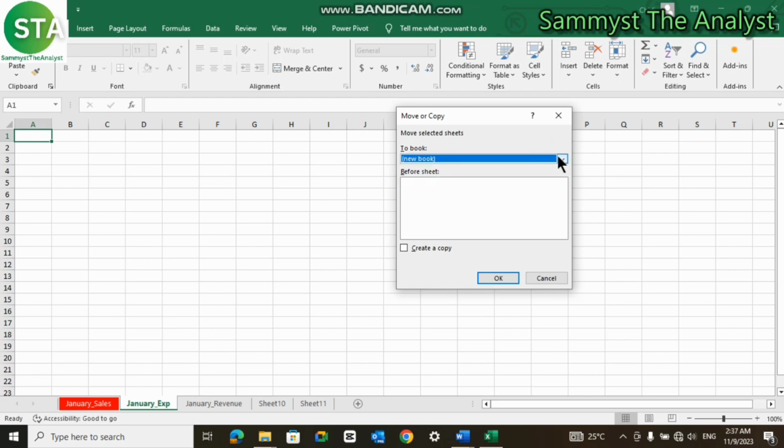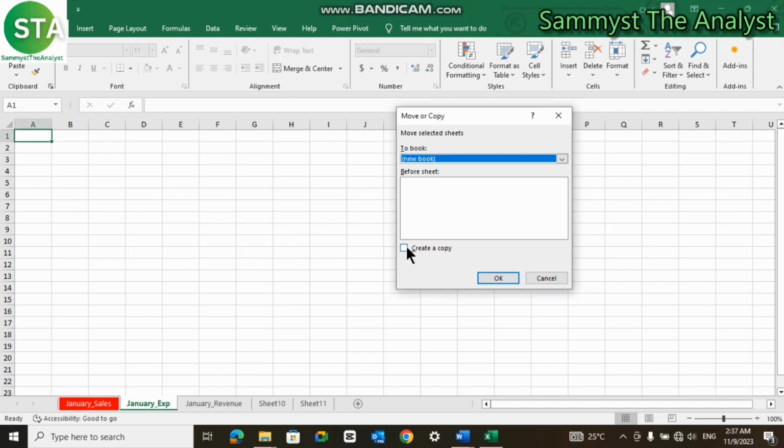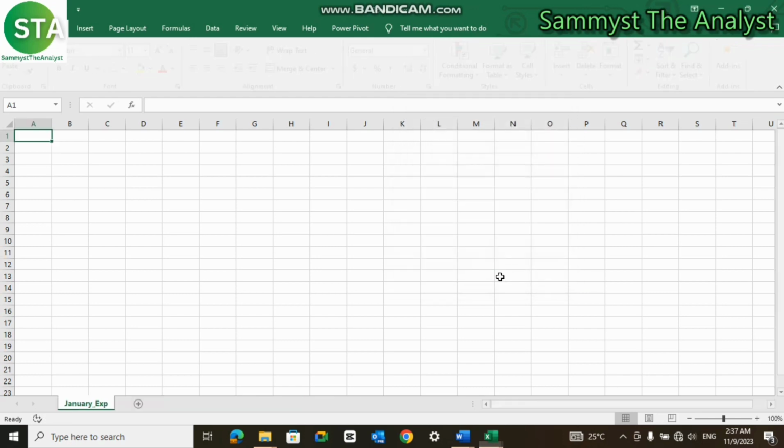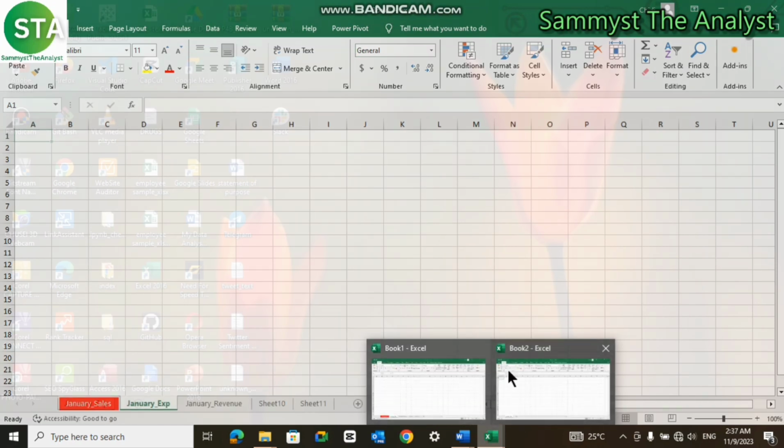If you click the option of moving it to a new book, Excel is going to open a new book. Now if you want a copy of the sheet to be opened in the new workbook, then you click this option here. But if you don't want a copy, but you want to move it directly to the new book, then you leave the option. But since I want a copy, I'll click on it, and then I'll click OK. So you can see Excel has opened another book named book 2. So this is book 1, and then this is book 2.